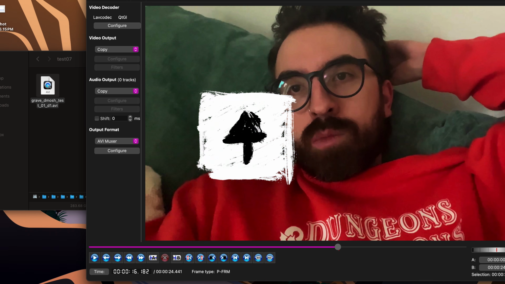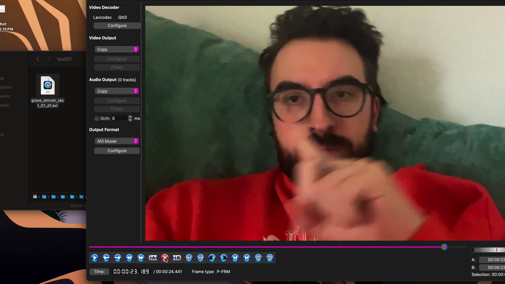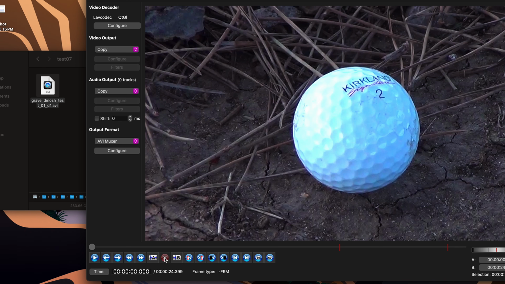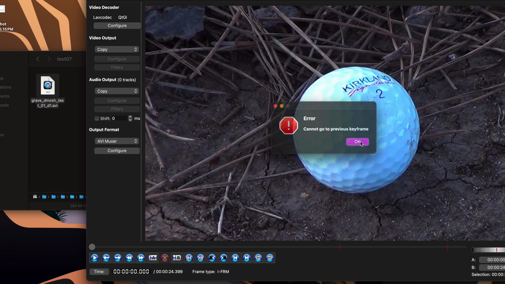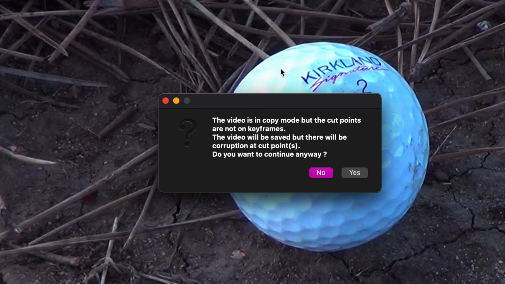It's going to tell you that you're going to corrupt the file, which is literally what we're trying to do. And then you just repeat that process until there are no more I-frames. Except for the I-frame at the beginning, that one has to stay. But no other I-frames besides that first frame. Then you want to save again, and this time you're going to call it D2. And it's going to tell you that it's going to be corrupt, which is exactly what we want.